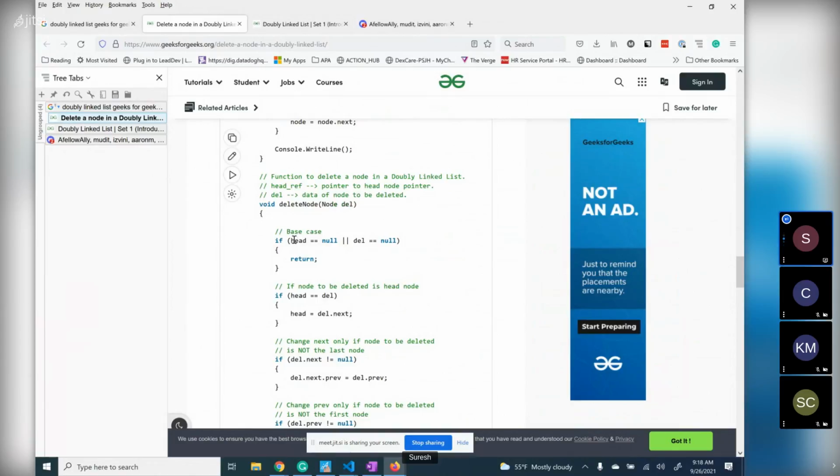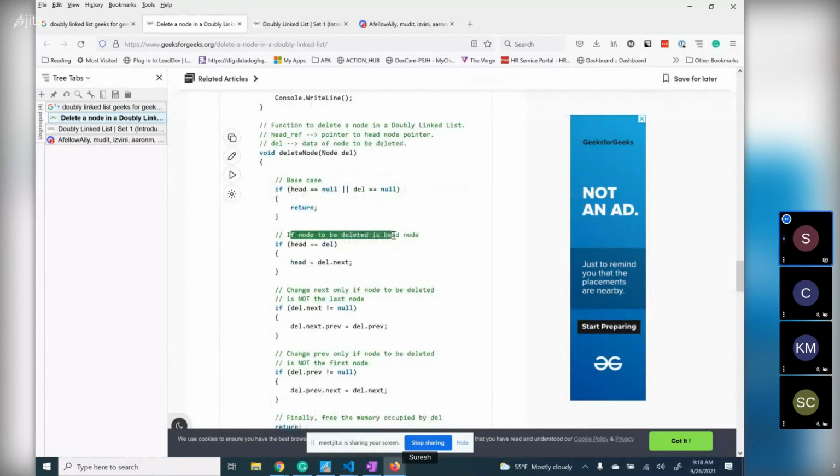So the base case: if head is null, or the deleted node is null, you cannot do anything. If the head is null, there are no elements. If the element to delete is also null, nothing to delete, return. If the node to be deleted is the head node, right? So head equal to del. This is the situation, right? You want to delete the first node in the linked list. So what do we need to do?